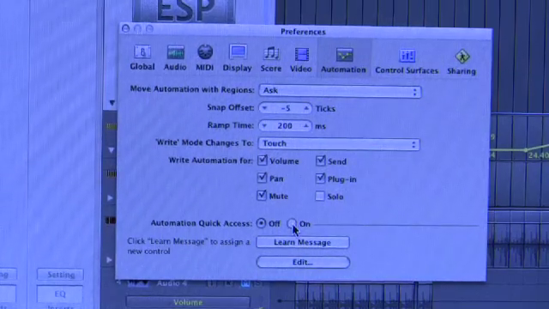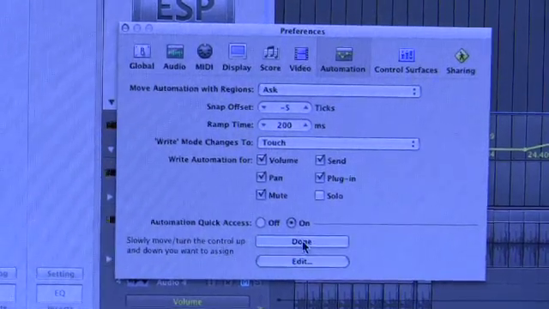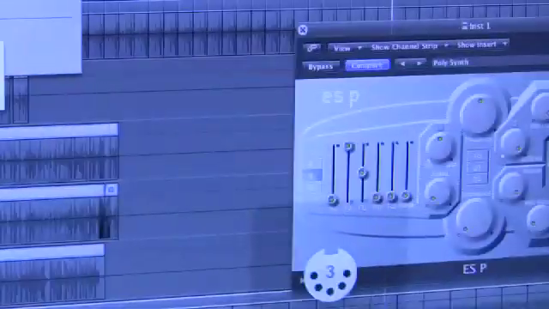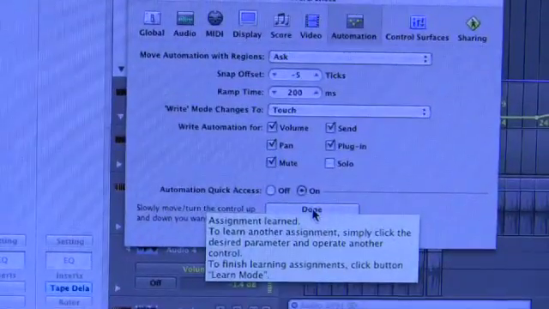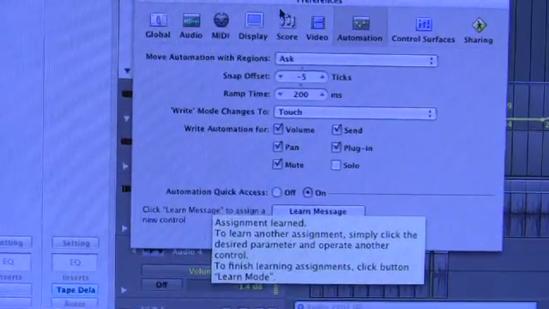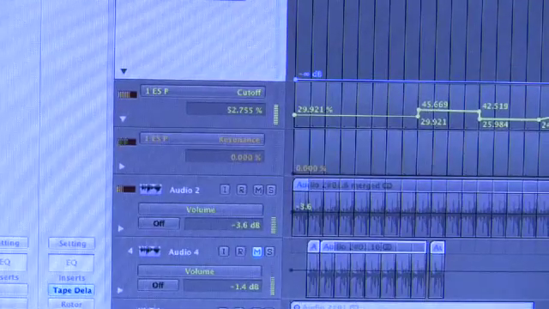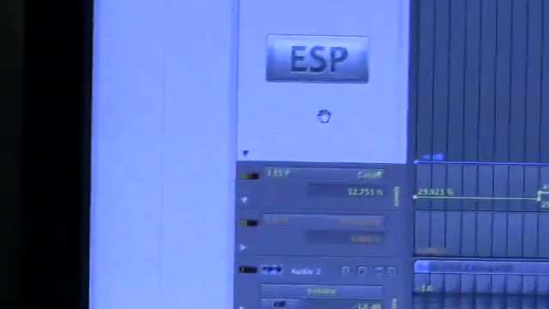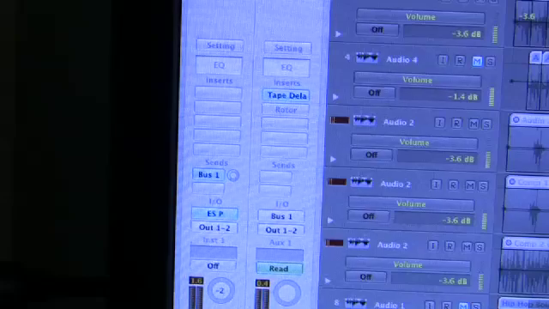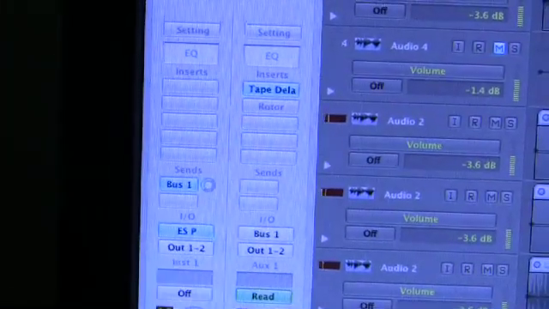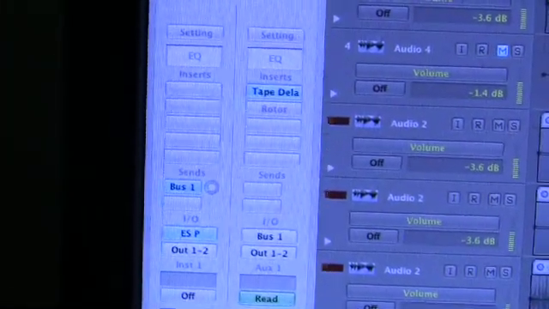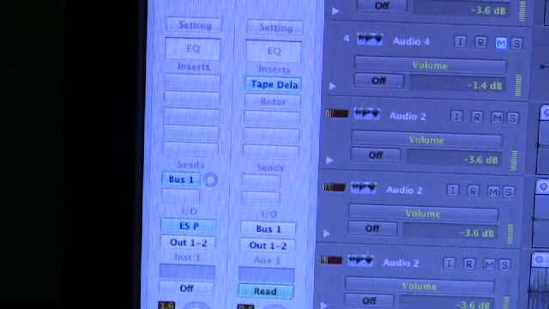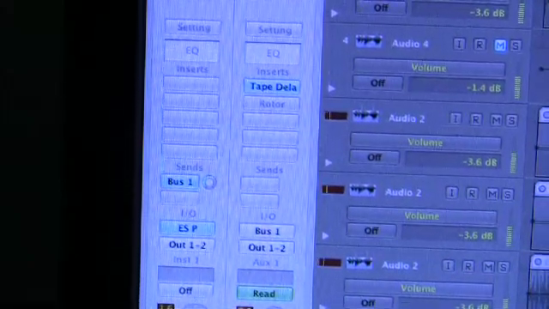So I switch my Automation Quick Access on and I click Learn Message. I then rotate the Duet's wheel with slot 3 already selected, and Logic has learned that controller. It says assignment learned. I then click Done, get the preferences out of the way. And now, with this ESP child track set to auxiliary send 1, if you look down at its channel strip, a little bit closer, if I now rotate the Duet, as soon as it arrives at the value that's already on the timeline, on the arrange page, it starts adjusting the auxiliary send. Can you see that going up and down?